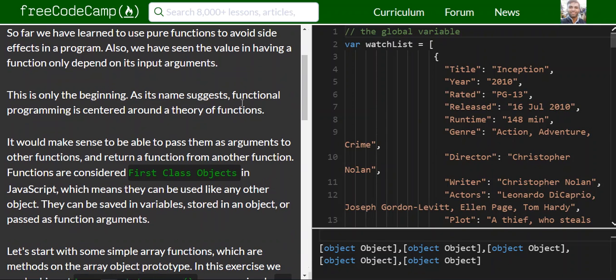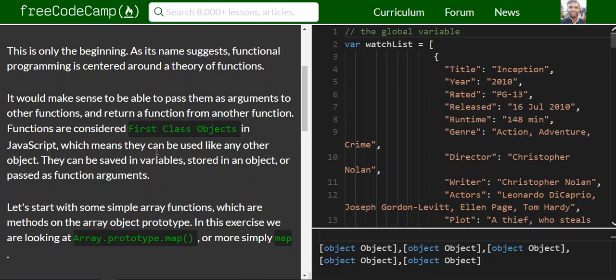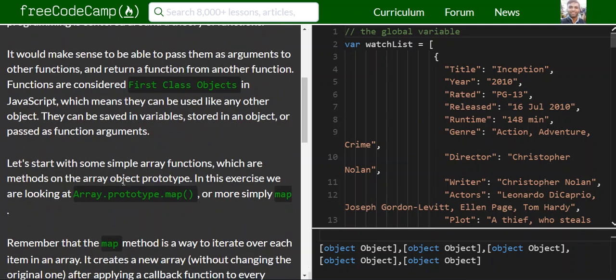As its name suggests, functional programming is centered around a theory of functions. It would make sense to be able to pass them as arguments to other functions and return a function from another function. Functions are considered first-class objects in JavaScript, which means they can be used like any other objects: they can be saved in variables, stored in an object, or passed as function arguments.